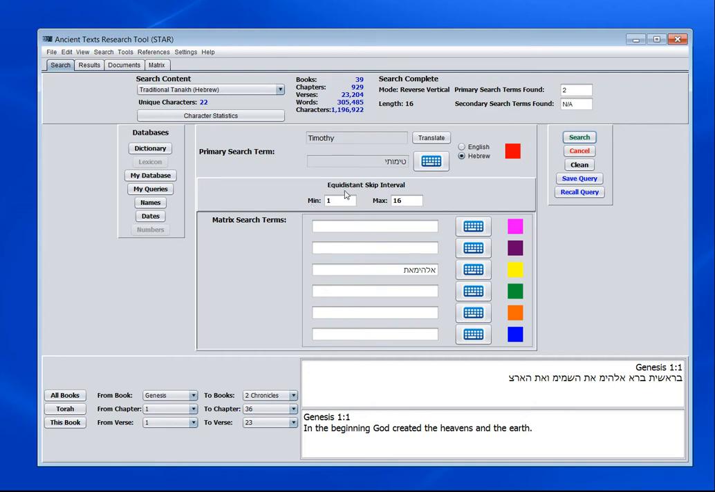Now, second use case is going from the Hebrew to the English. And I'm going to copy a term, a word, from the first verse of Genesis. Select it, right-click it, copy it to the primary Hebrew search field like that. You see that? Shows up there. I'm not sure what that word is, but now I want to translate that term to the English term.